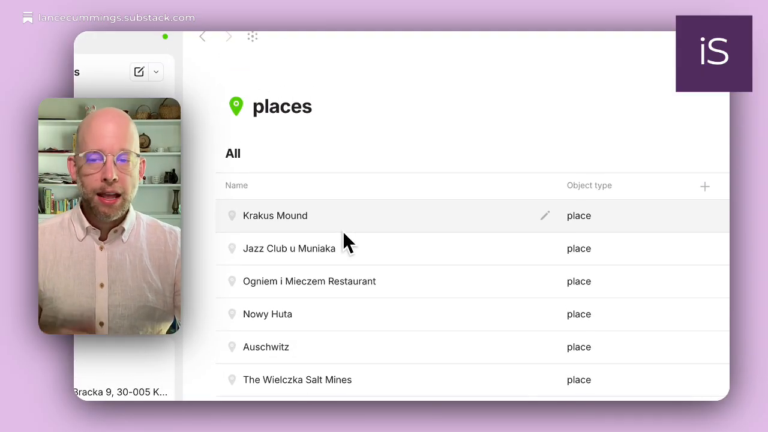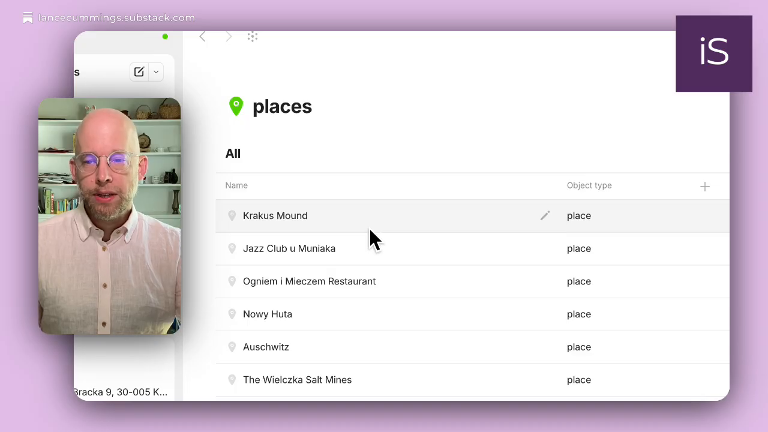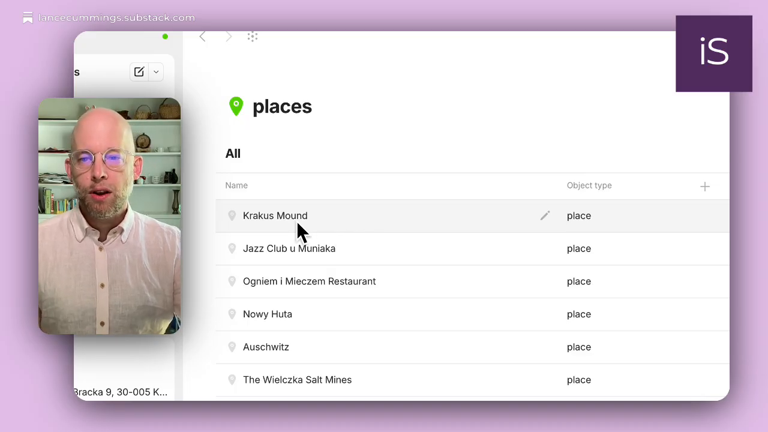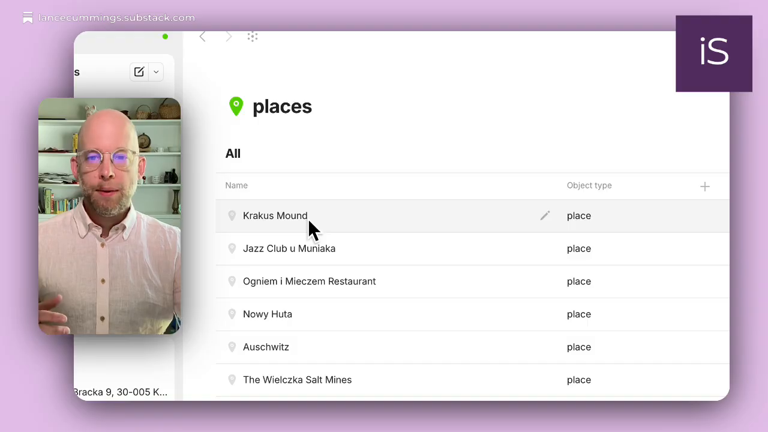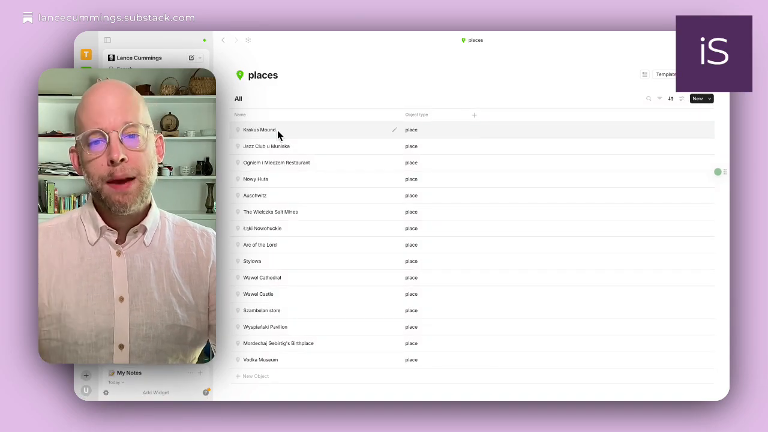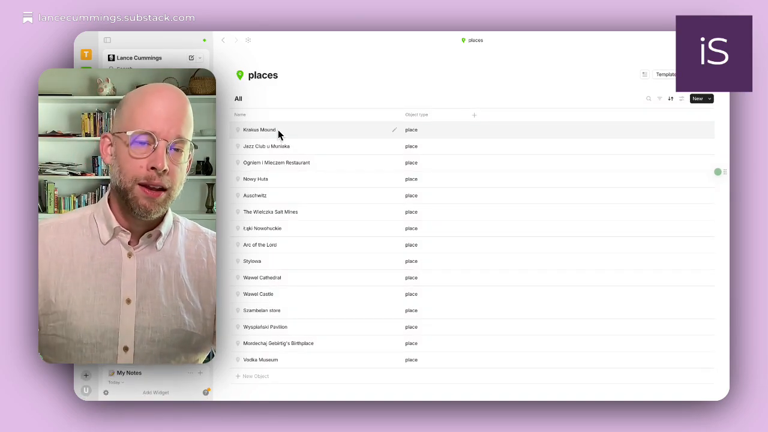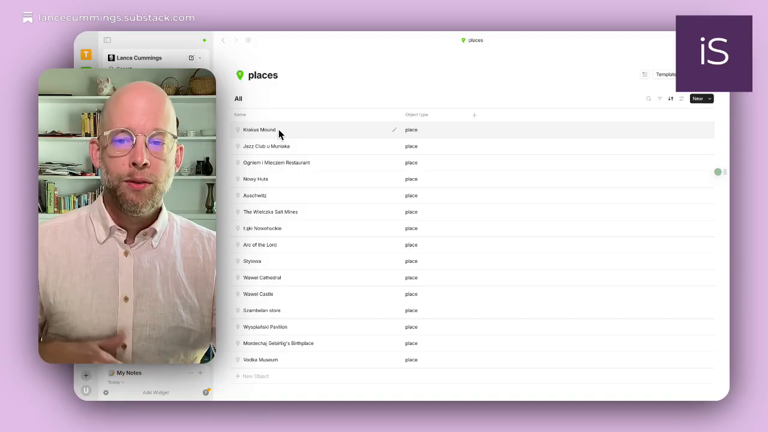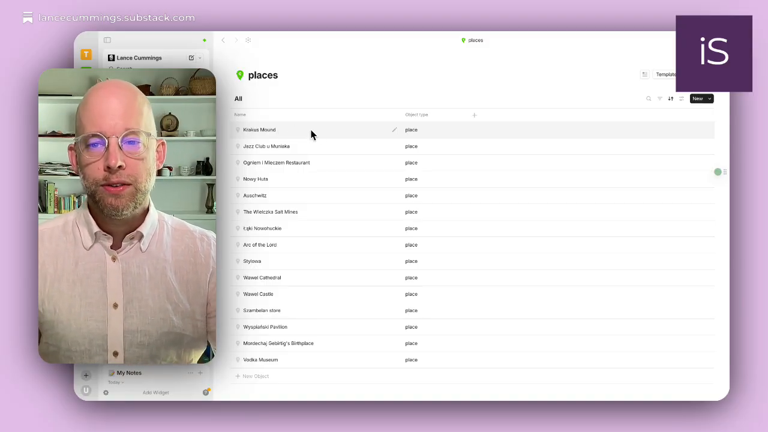So the one that I showed in the webinar that I think is a little more detailed at the moment is Krakus Mound, which is a large mound outside of Krakow that nobody really knows where it came from. It's prehistoric, but you can climb to the top and you can watch the sunset behind the old city, which is something I try to do every year with my students.